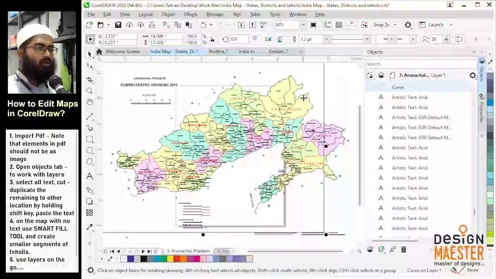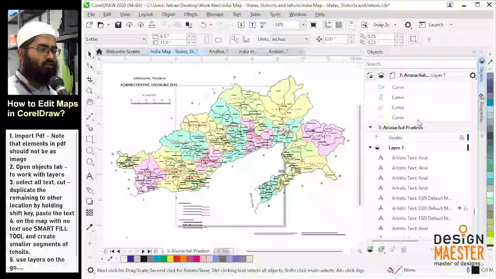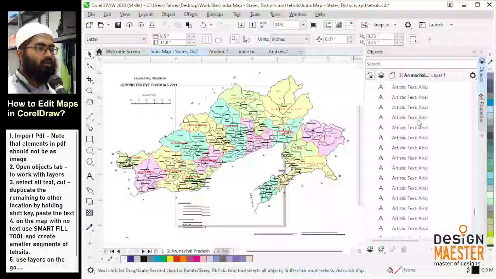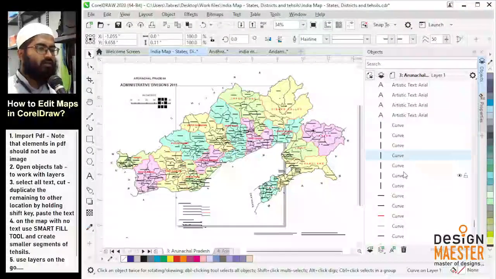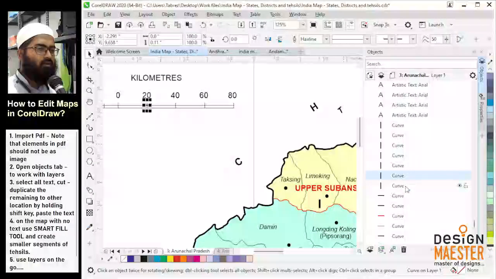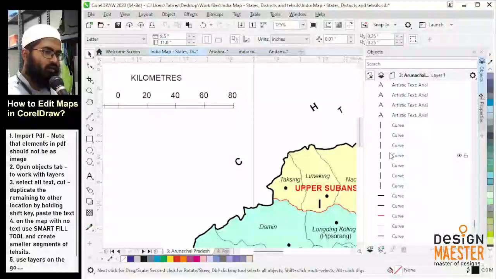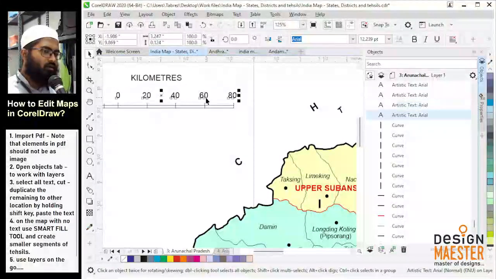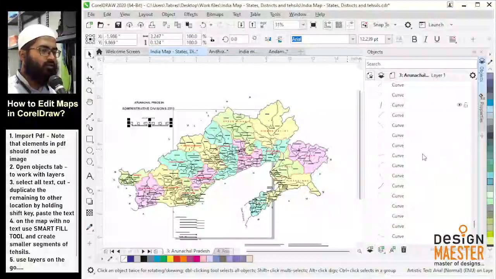So let me take that out. And in these layers, if you see, there is artistic text, Arial, and so on. And when we go a little bit down, if you click and see, these are curves. There are these lines. Or else if you click here, that will be highlighted in the box. See here, right? So likewise, all the elements are placed in the layers.